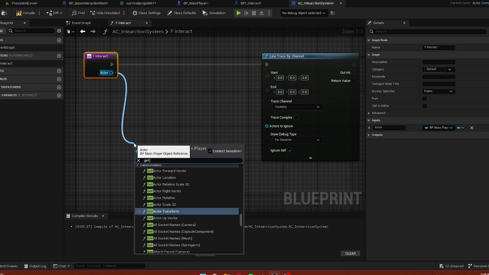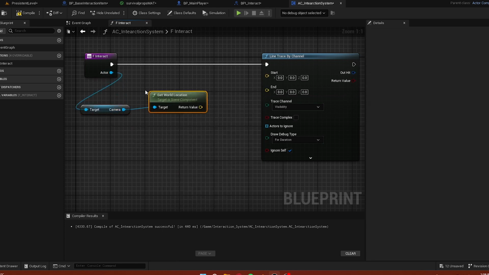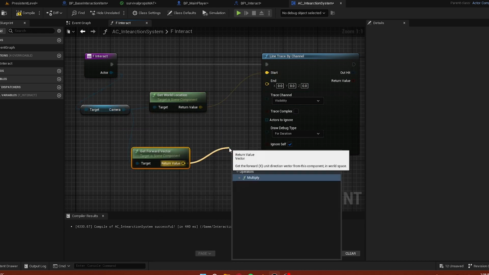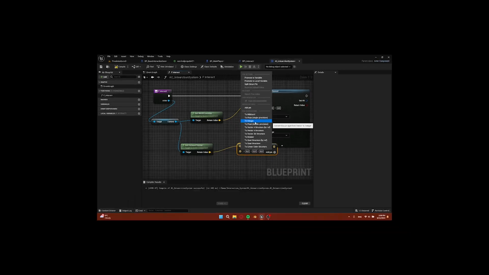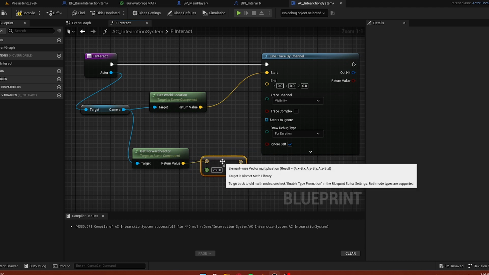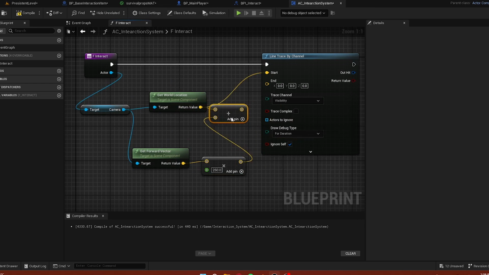So we're gonna get the camera, get world location, plug that into the start. Now get forward vector. We're gonna multiply that by, we don't actually have to. Yeah, let's multiply that by 250. I think that's a good amount. You can plug this into the interact if you want to, and set all the values into BP player. But this value isn't really important, so we're just not gonna touch it. So from the world location, we're gonna add this multiplier, plug that in.